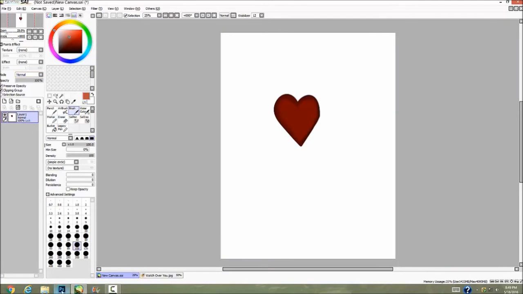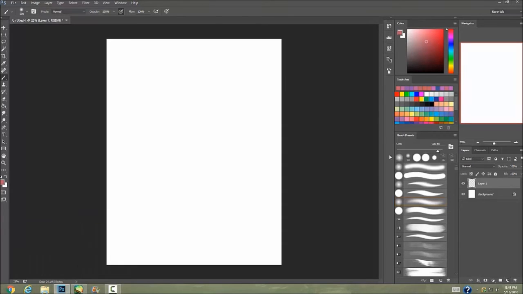I'll show you on Photoshop really quick, give another quick little demonstration. I'm going to go ahead and just draw another heart. And I tend to use this big round brush when I draw on Photoshop.